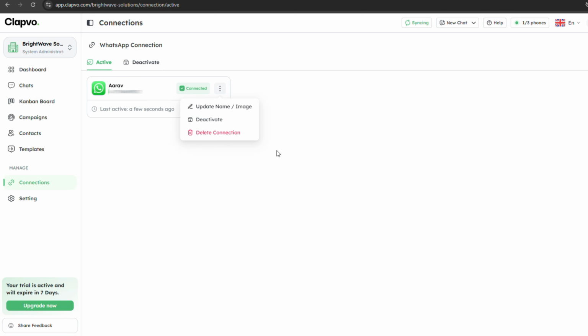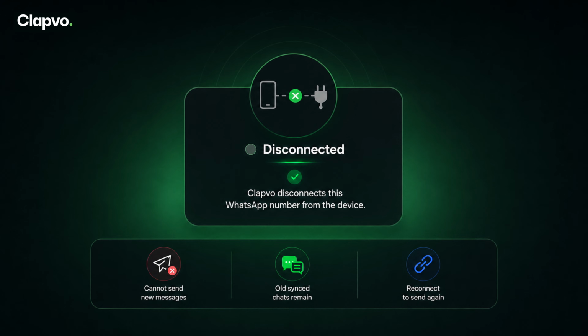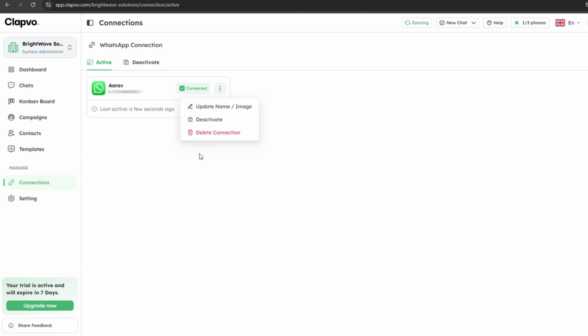When you deactivate a connection, Clapvo will disconnect your WhatsApp number from WhatsApp. This means the WhatsApp device connection will be removed. After deactivating, sending new messages will not work from Clapvo because the WhatsApp number is no longer connected. But the chats you already synced remain inside Clapvo. So you can see the synced chat data, but you cannot do live WhatsApp operations as your device connection is disconnected.